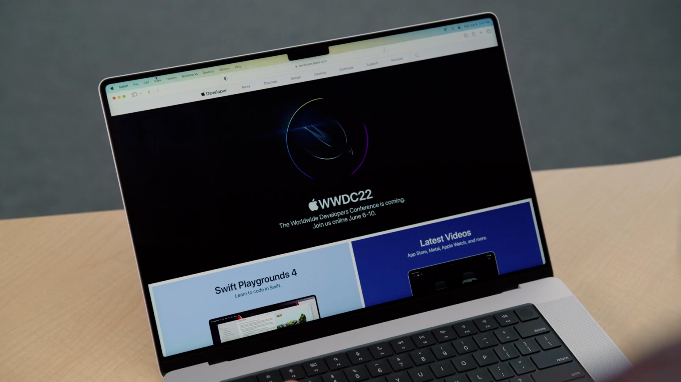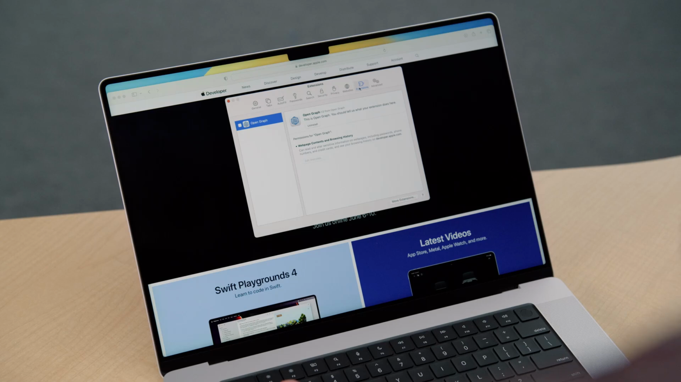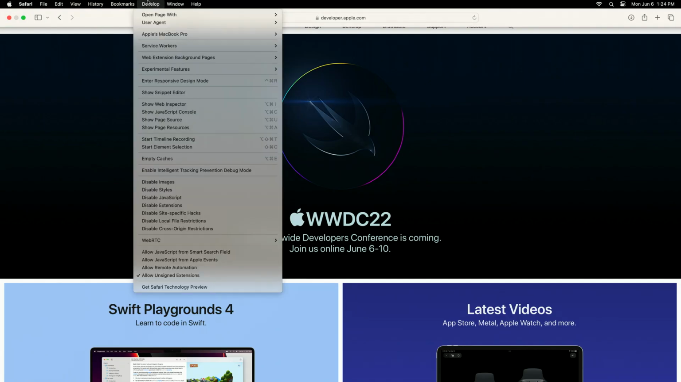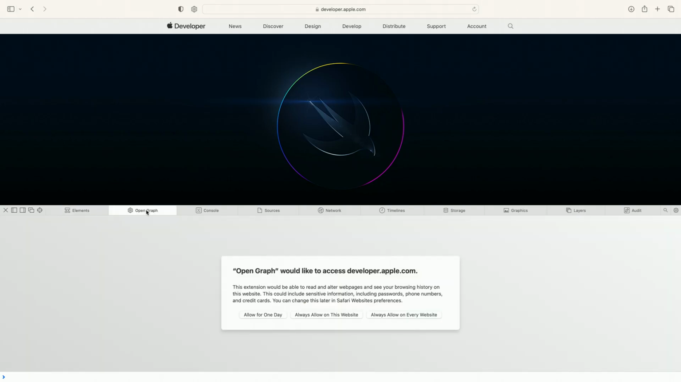First, I'll open Safari's extension preferences and enable a Web Inspector extension. Then I'll close Safari's extension preferences and inspect the page. I'll do that from the Develop menu, Show Web Inspector. In Web Inspector, not only can I see the many built-in tabs like the Elements tab, but also the tab for the Web Inspector extension I just enabled.